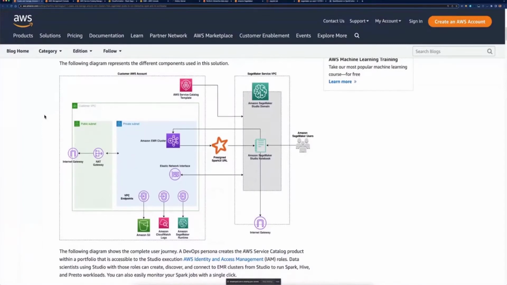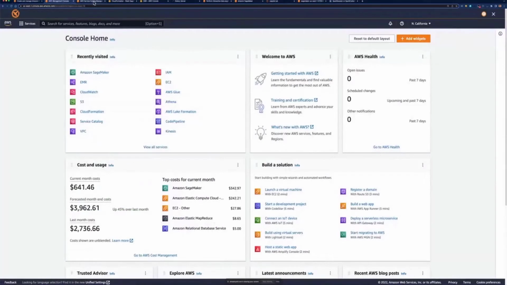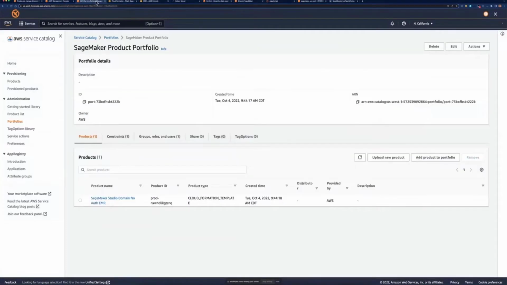SageMaker Studio runs as a managed service on your behalf. You create what's called a Studio domain, and we'll be connecting to and creating an EMR cluster, and we'll be connecting through a VPC, which is a virtual private network. So we'll be walking you through these components. Here I am at the AWS console, which should look familiar to most of you.